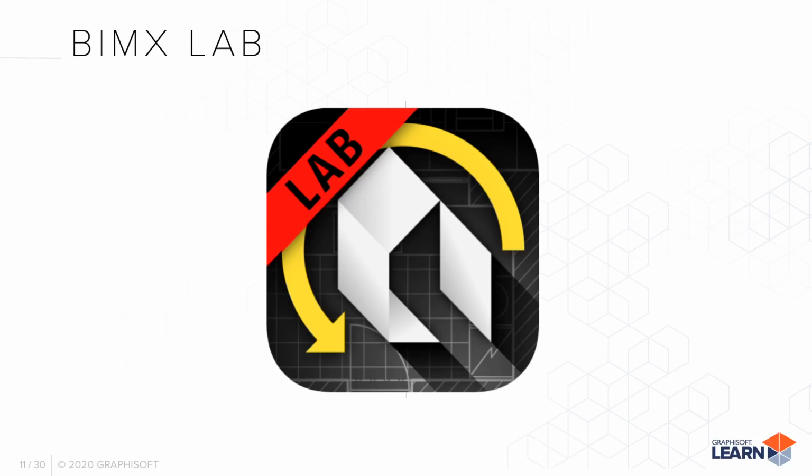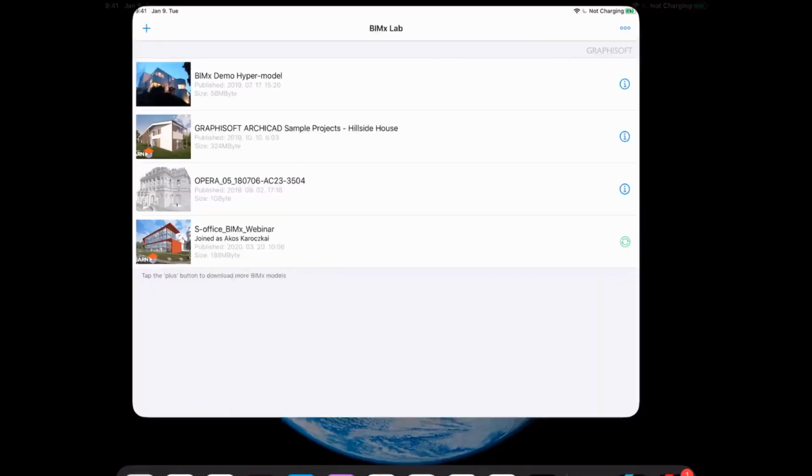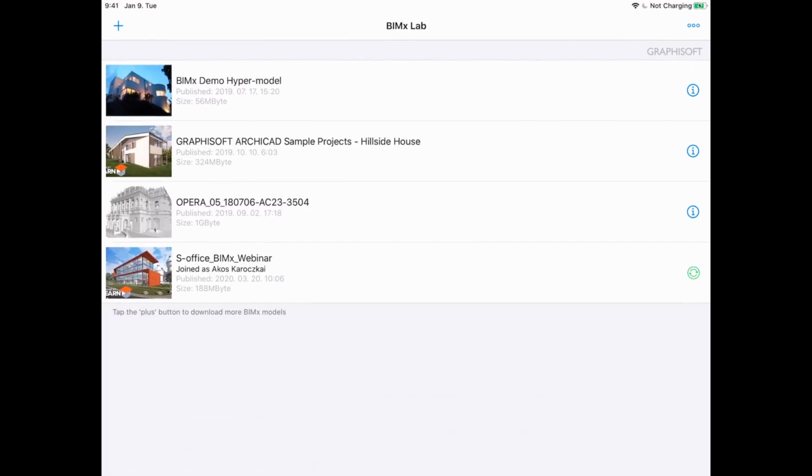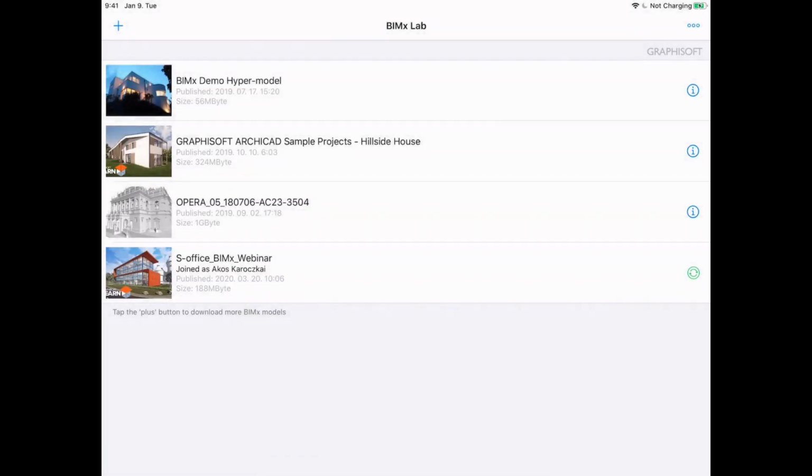It's free to download for iOS users at the moment, but we will merge this engine into the regular BIMx application as well. So let me switch to this BIMx Lab to showcase how it can handle large models. And as you can see, I also have a push notification here, because I have changed, just to jump back a little bit, there is an update to my previous project. I'm not going to open it now.